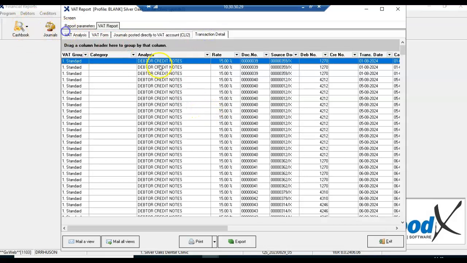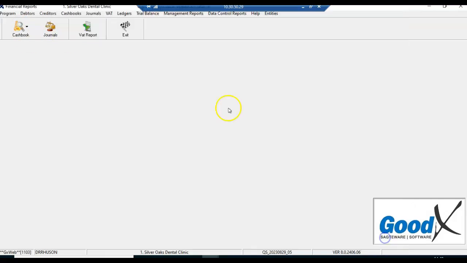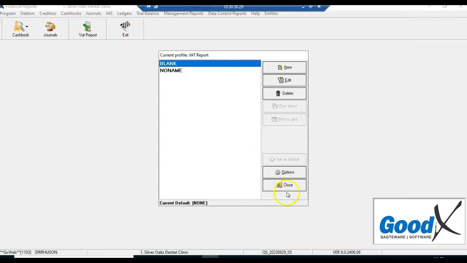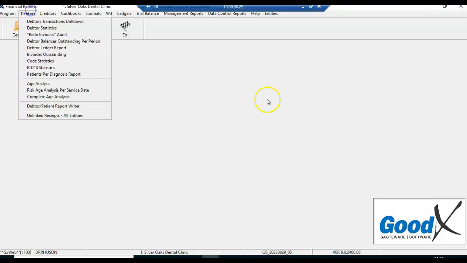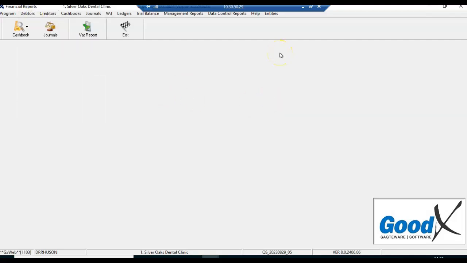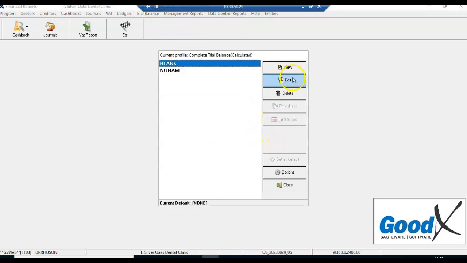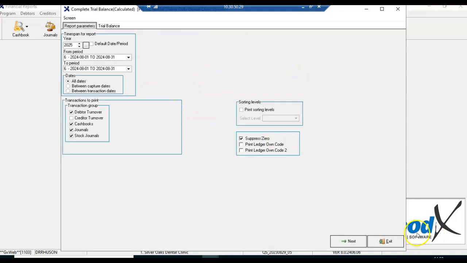Okay, that's cool. So that's about all you'll use the desktop for, unless there's further things that you need. But this is my idea of the best reports that you can pull for your business from GoodX.